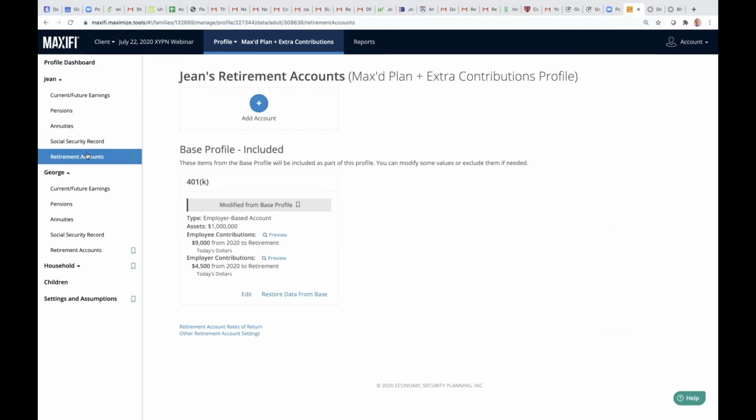She'll contribute $4,500 more individually. So maybe the company just opened up a 457 plan, or there's an SRA where she can put in some extra money. And George is going to do the same. He's going to double his own personal employee contribution from $2,400 to $4,800. And now I'm just going to run the report.